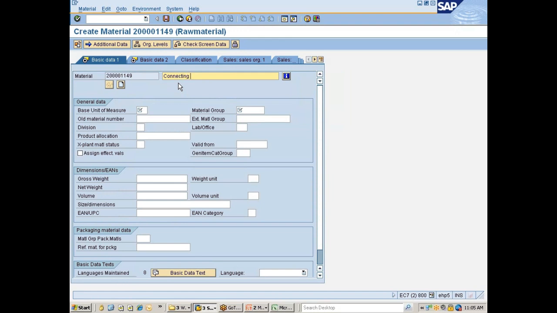Pavitra, sir. Yeah, can you see the material number? Yes, sir.